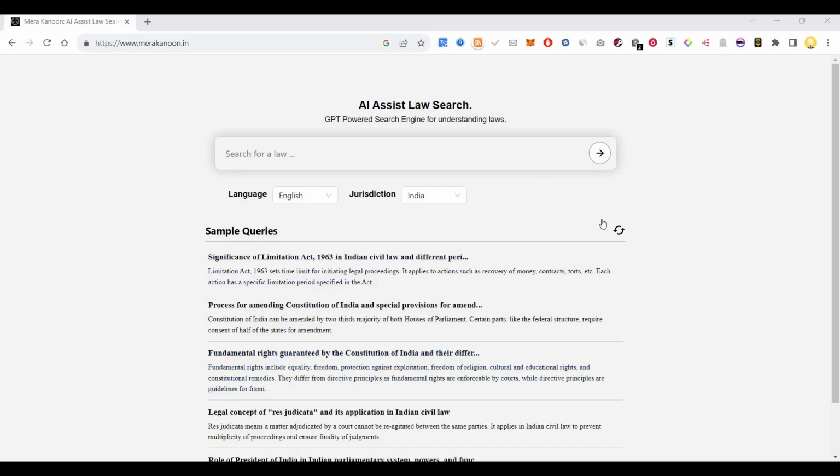Today I will show you one website which is useful for understanding Indian laws. It is known as AI assisted law search, called merakanoon.in. What they have done is they have taken a GPT model and trained it with Indian law, and based on that it will assist you. It will give you a primary assistant in identifying what to do in case of various legal inquiries in India.